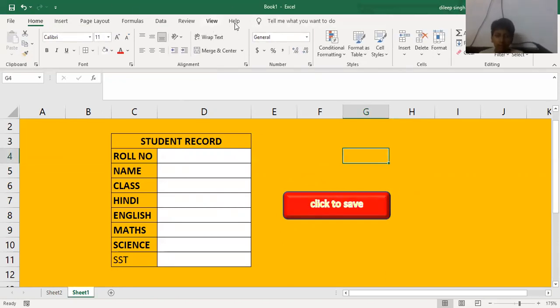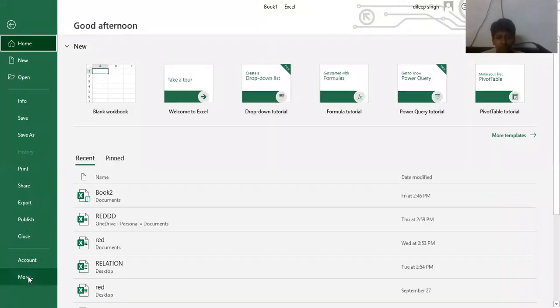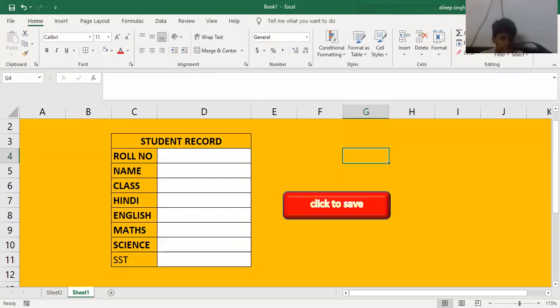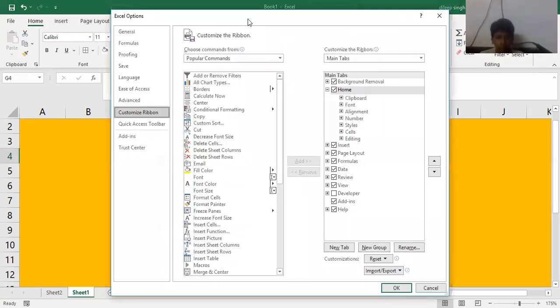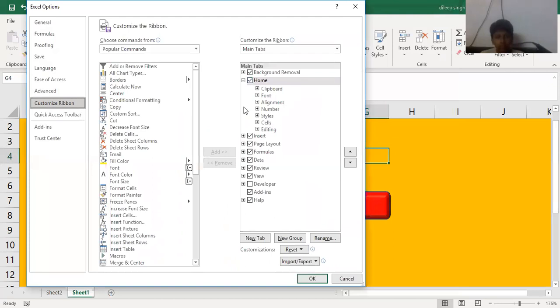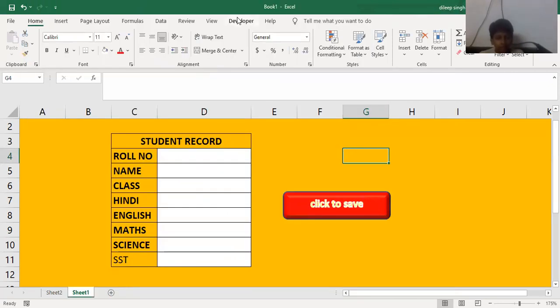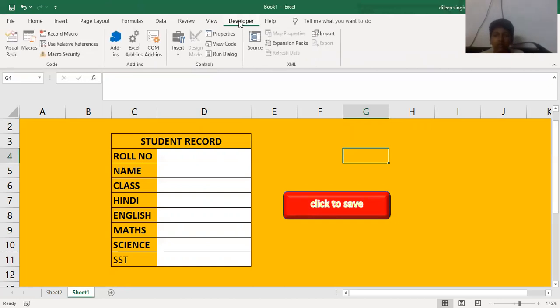Firstly, we have to activate the developer option. Click on the file menu, and here we have an option like more options, or you can directly go with that option: right-click here, and we have the option customize. Click on this and you will get all the content of the menu bar. Check the developer option and click on OK. You will get the developer menu item here.